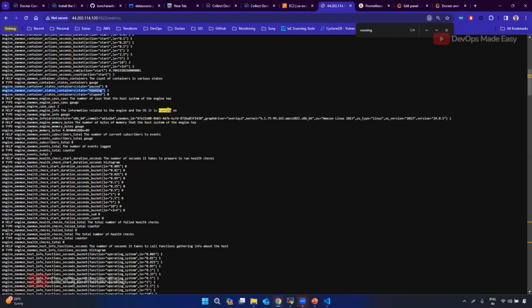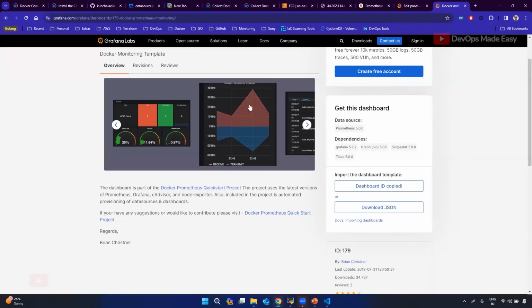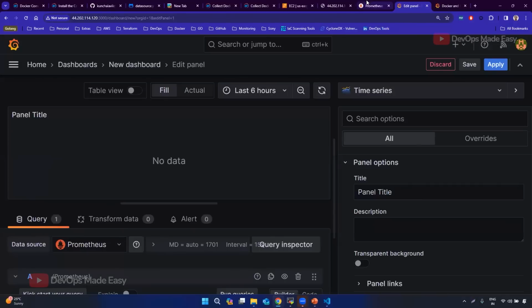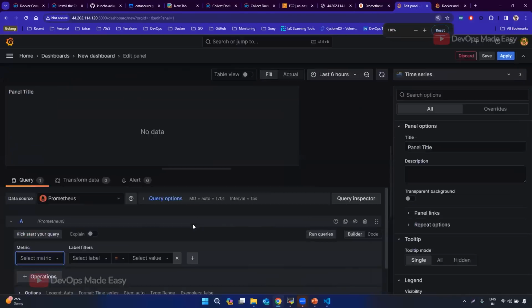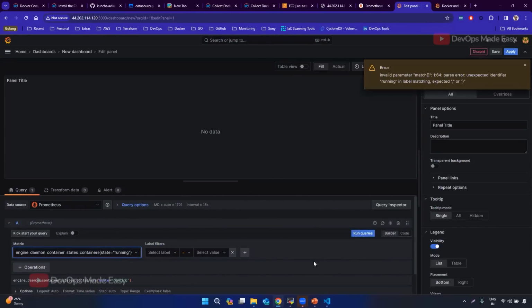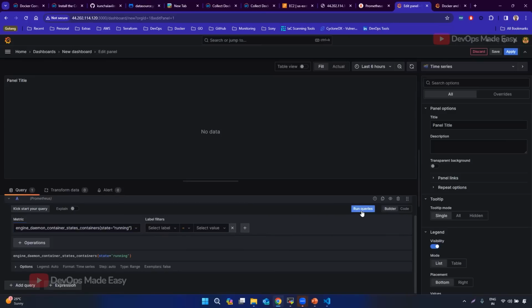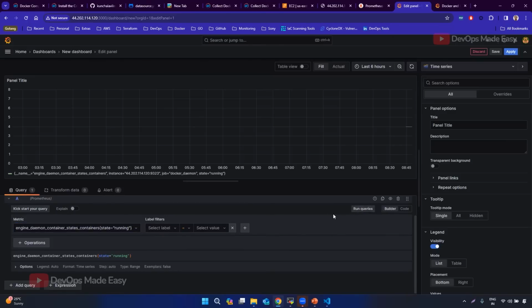So I'm interested in this metric called running. Okay, so let me copy this metric. I'll select that metric, so it will just give you this information. You can add some labels and all those things. I can also click on run query to see whether it is giving the data or not. If you see here, it has given the data that there are currently 4 running containers.